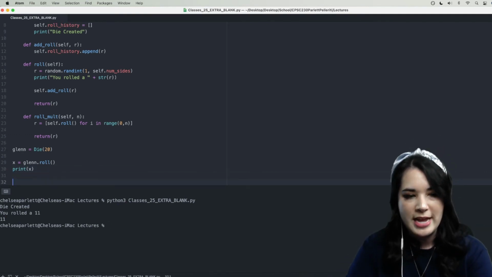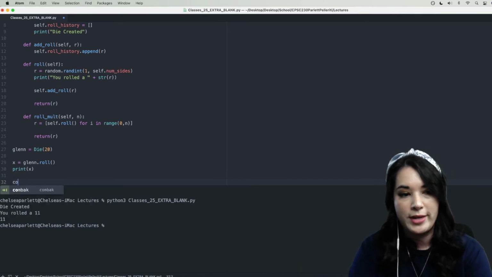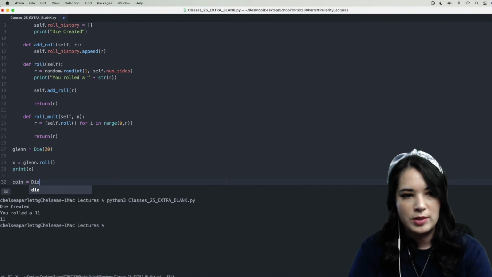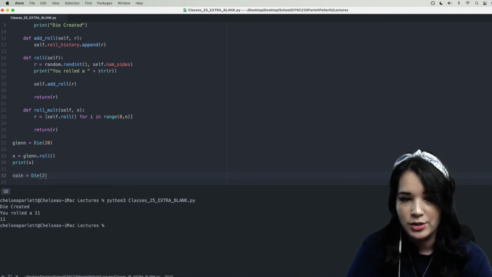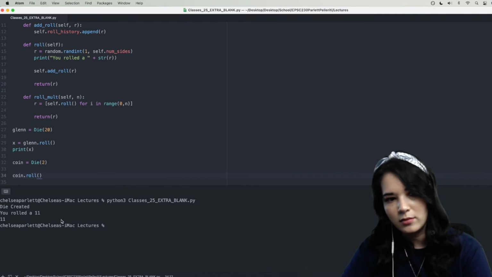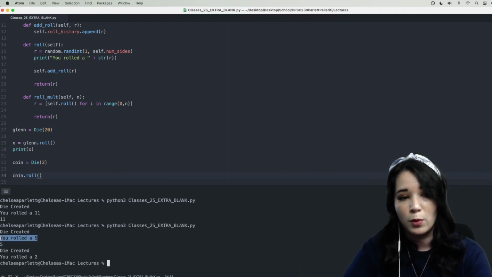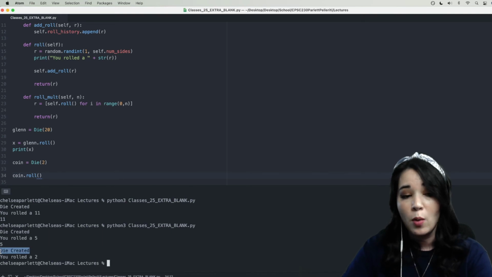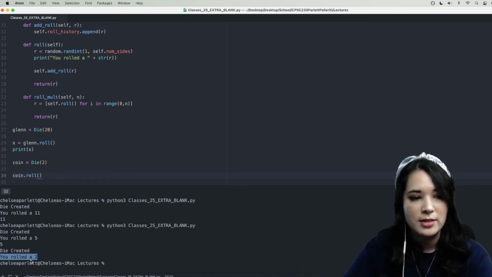Okay, let's create another die. Let's say die2. Actually, let's call this coin. So we're going to say coin equals Die(2), because remember, a two-sided die is basically a coin, like heads or tails. So we're going to create that, and then we're going to say coin.roll, and let's go ahead and run that. Okay, so you can see we created Glenn, we rolled Glenn, we created the coin, and we rolled a 2. So we'll say 1 is heads, 2 is tails.